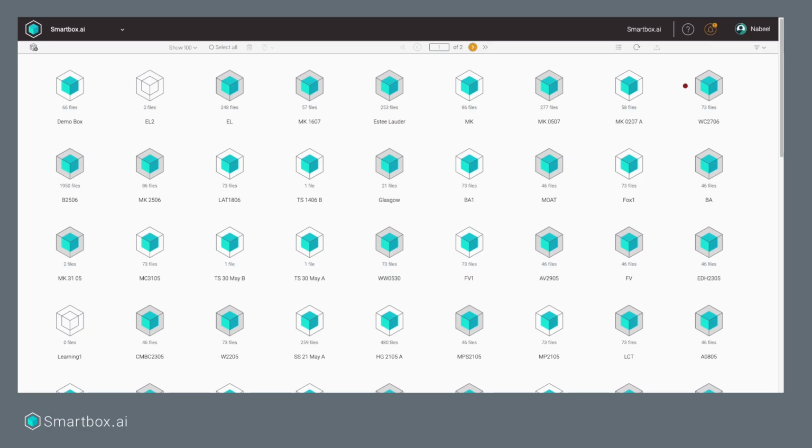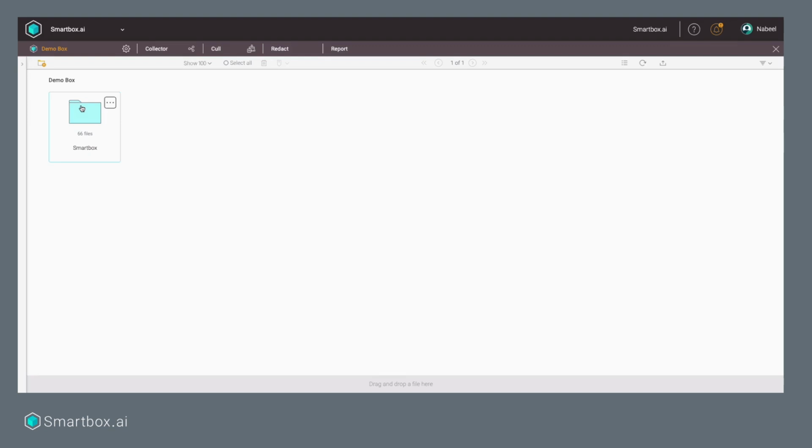We will now be moving on to one of the main features within Smartbox: the ability to do bulk redaction on the entire dataset uploaded into each individual box. We will start by looking into bulk redaction by heading into our box and selecting the redact option on the far right.